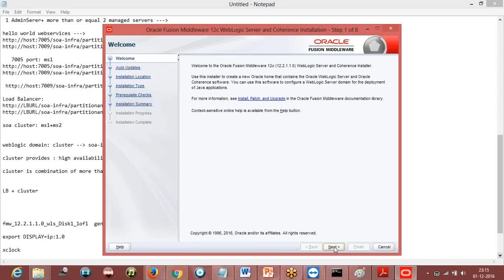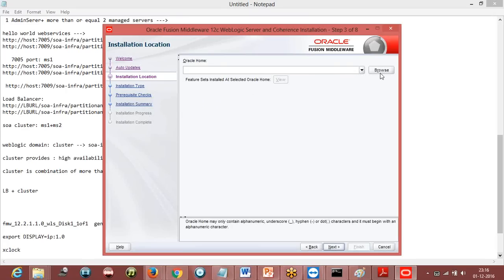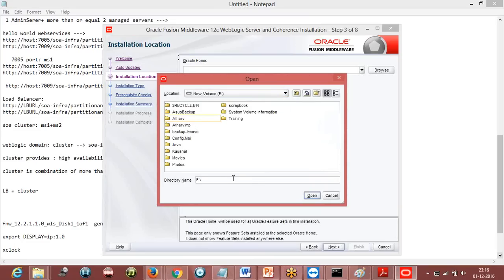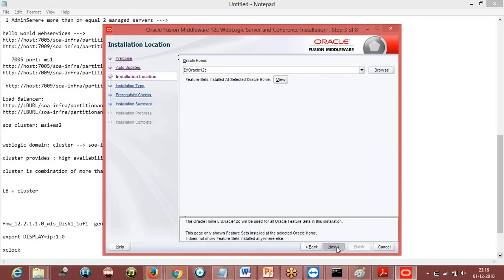Yeah. So click on next now. Once you get this GUI, everything is self-explanatory. You just have to follow. Click on next. This is for updates and all. When we have a license, we can check all these things, but we don't have a license. So since we are using it for non-commercial purposes, we'll skip auto updates. Now this is the Oracle home, meaning the middleware home. We need to browse to where you want to install your domain. So here it should be fine. Now this is done. So this is Oracle home. Now click on next.